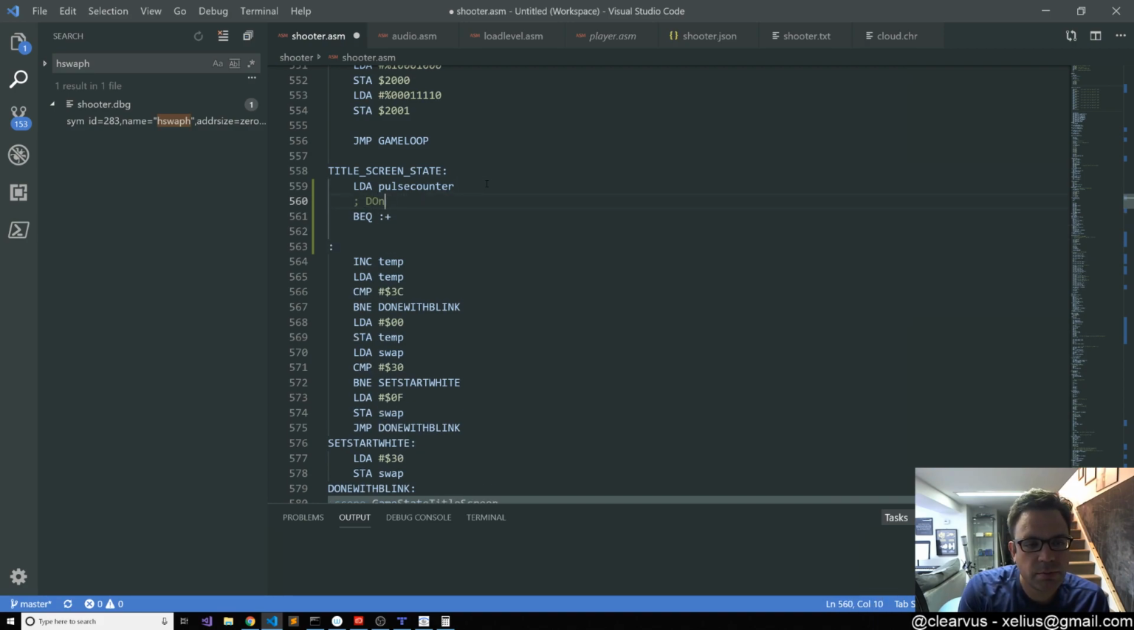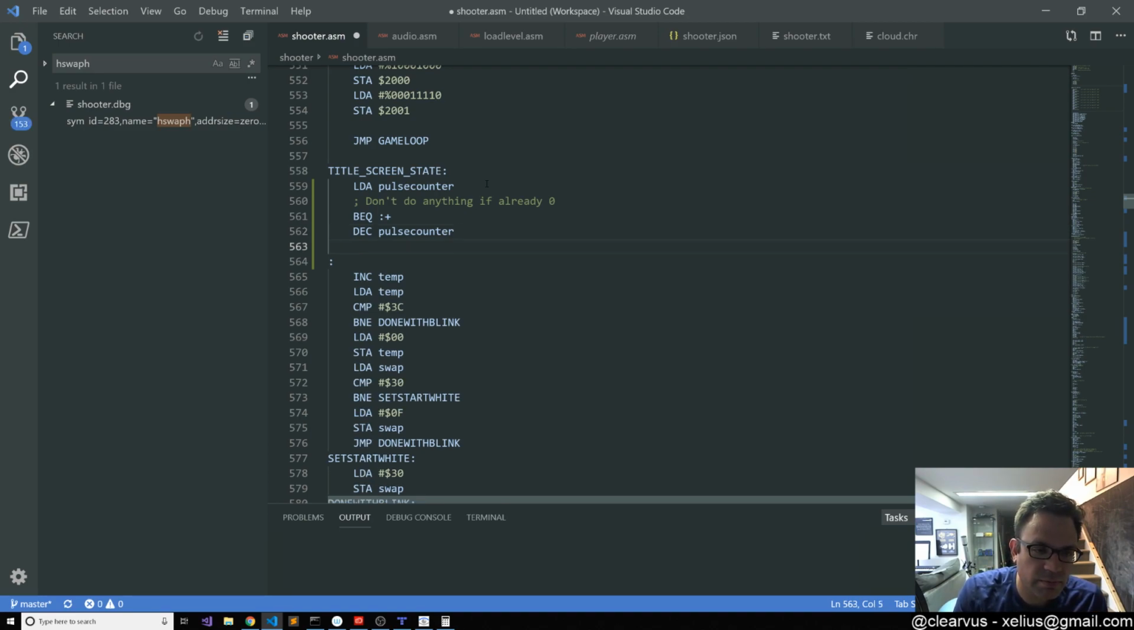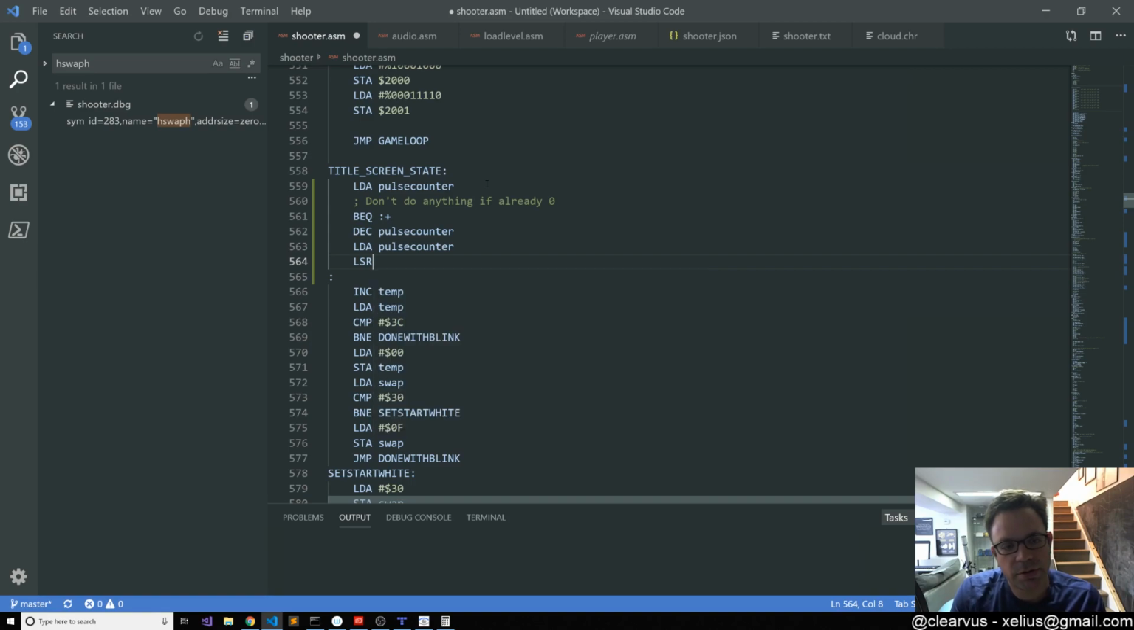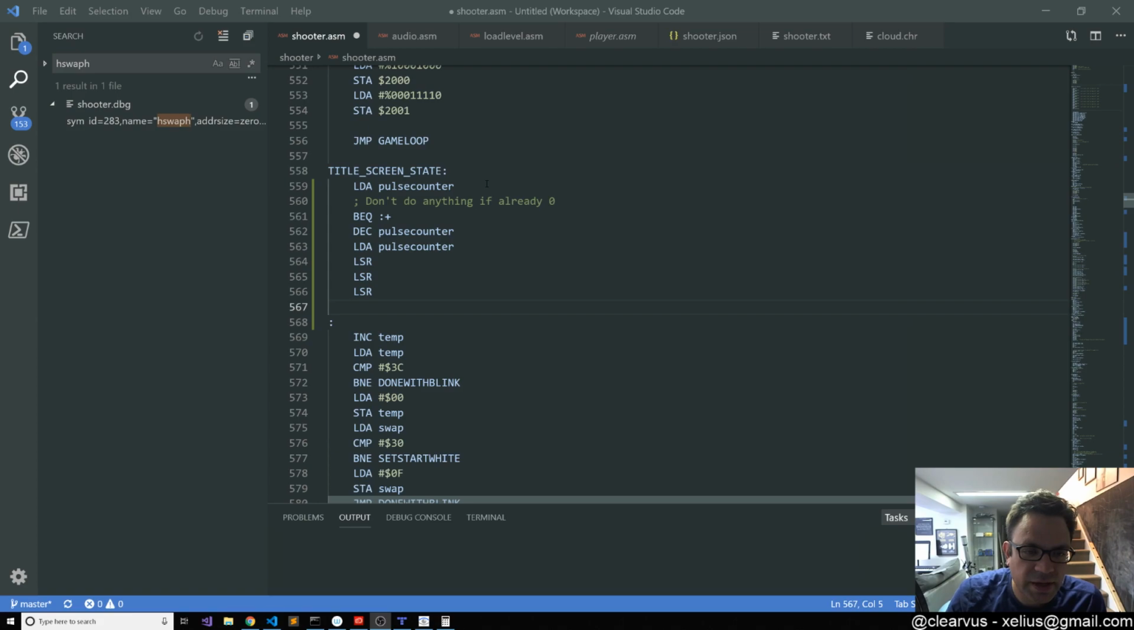Don't do anything if already 0. So if it's 0 when we load it to A, it will set up everything where branch if equal will work. So decrement pulse counter, load that into A, and then logical shift right 3 times to divide by 8. So that gives us our volume.